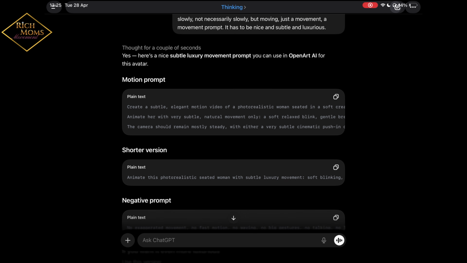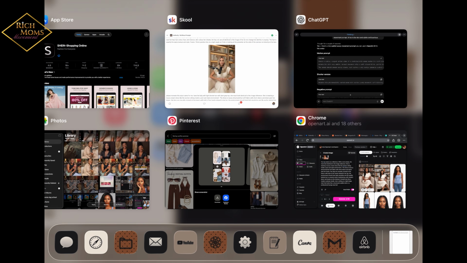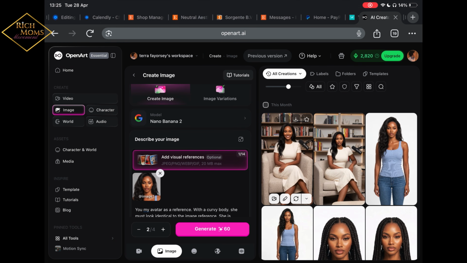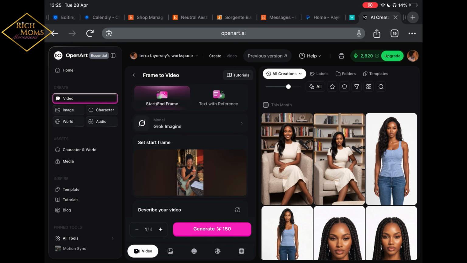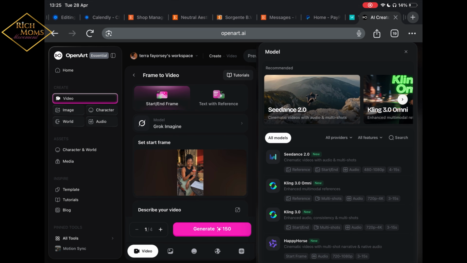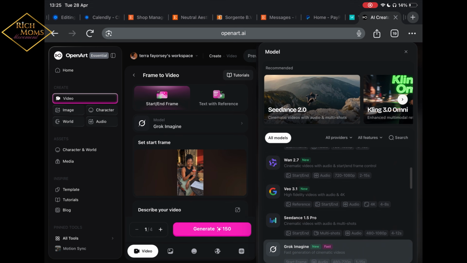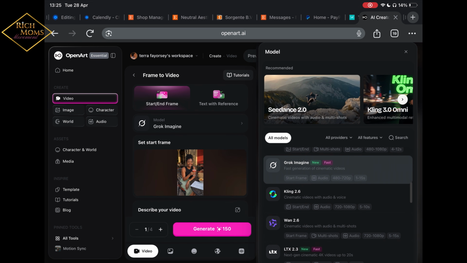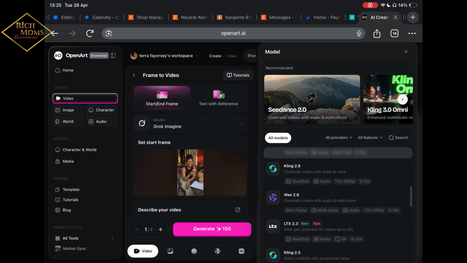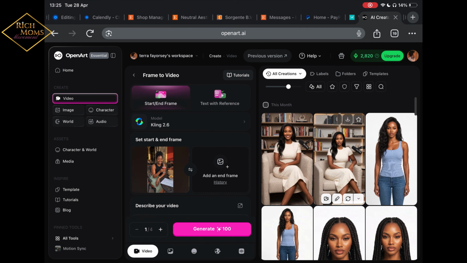You go back to Openart AI and, instead of image, you click on video, and you choose the kind of program you want to use for this video. Let's say you want Kling AI, Flow, Grok, whatever. They are all possible in Openart AI. So you feed in your image, put in the prompt that ChatGPT gave you, and select the quality that you want.